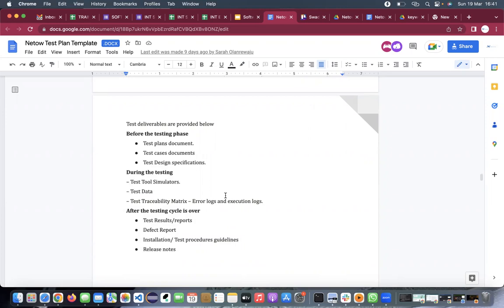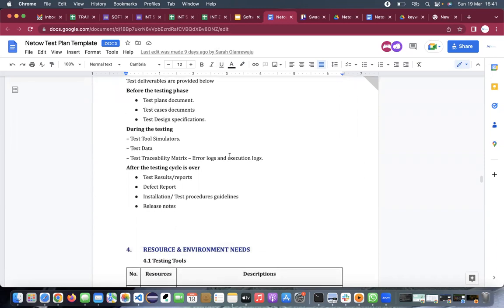Next is test case documents that match the requirements of the application that would be tested. After test case documents, we have test design specifications. Then next we have during the test, which are the test tools that would be used to test the application. There are different test tools that we have. Like we said, even for manual testing, apart from test cases, there is also the Trello that I told you guys to sign into. It is also a test tool that we'll be using to report issues, defects or bugs that we face while we are testing.